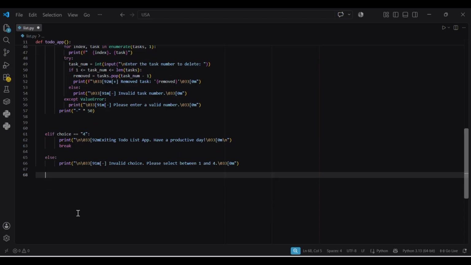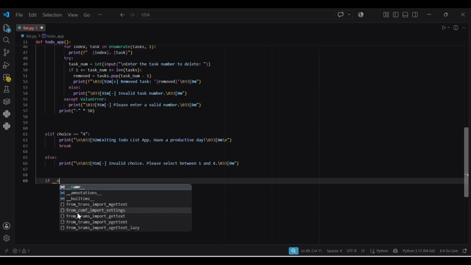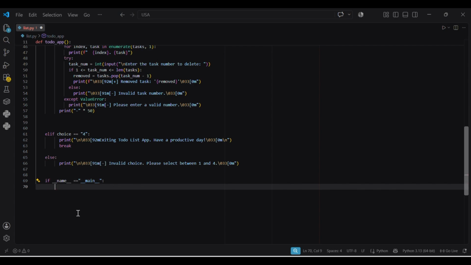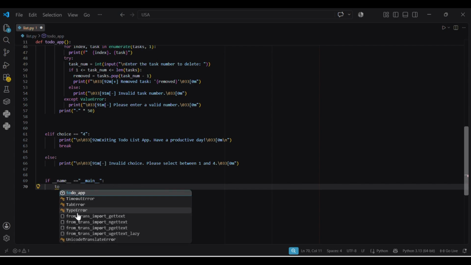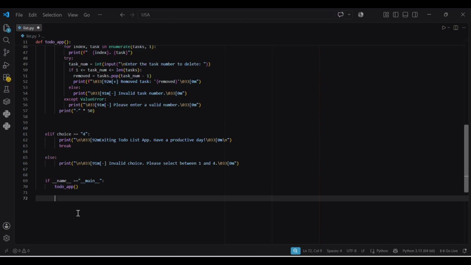Finally, let's look at option 4, exiting the app. When the user selects 4, the program prints a friendly exit message in green, and hits the break statement, which instantly terminates the while True loop and stops the application. At the very bottom of our script, we include the standard if __name__ == "__main__" guard block to call Todo_app, ensuring our script executes safely whether run directly or imported elsewhere.